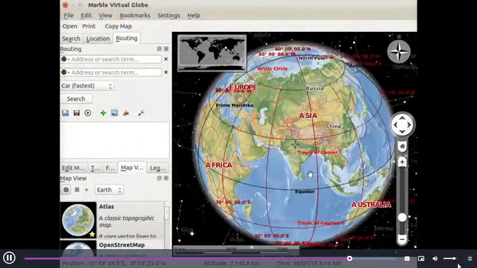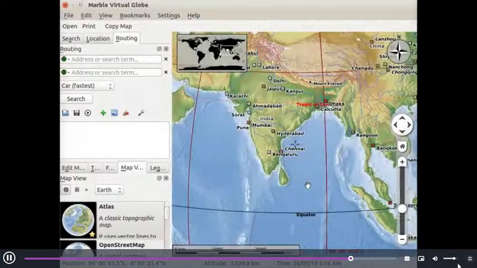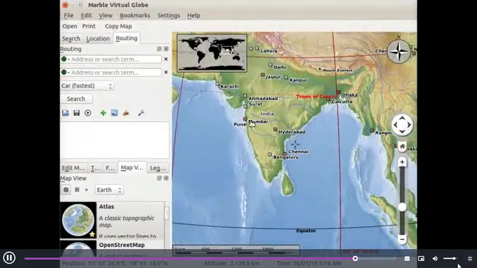Let us go back to our home location, Mumbai. We will find the coordinates of Mumbai on the globe. Place the cursor on Mumbai. Longitude and latitude are shown on the status bar.